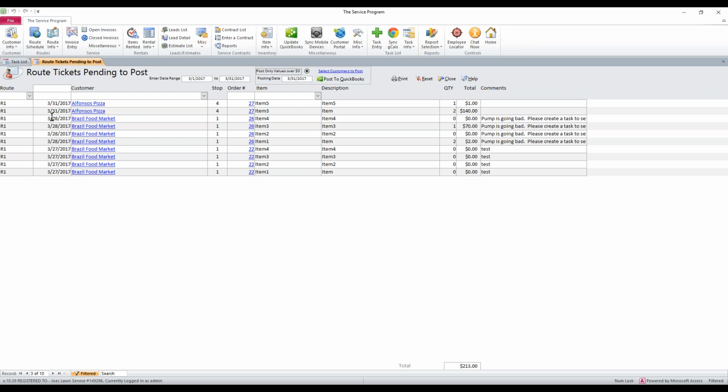Now, when we post this, it's going to take every ticket. Even though Brazil Food Market has tickets on the 28th and the 27th, it's going to combine every charge onto one invoice between this date range up here. So we'll take all of these charges and put them on one invoice for Brazil Food Market. The last piece is putting in a posting date. Maybe you want all the invoices to show up with the date of April 1st. So just put in whatever date you want these invoices to display, and then hit post to QuickBooks. And yes, we want to post to QuickBooks.